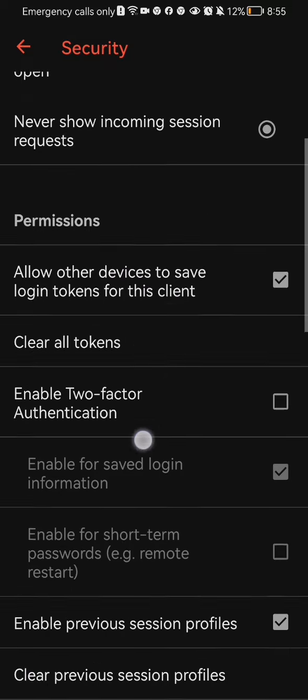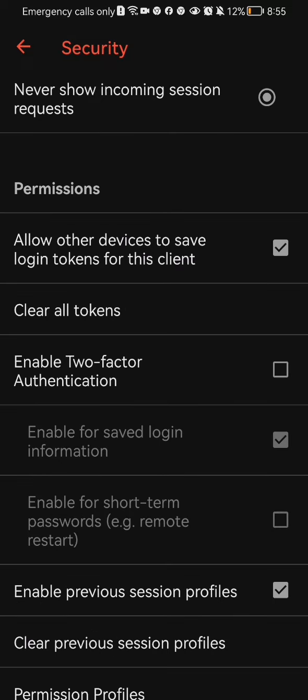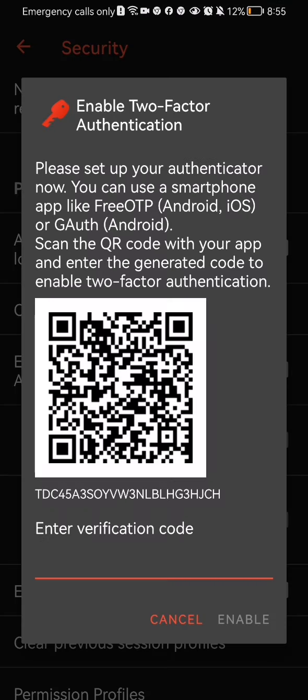After doing so, you should scroll down a little bit and you will find here the second category, which is permissions, and here you will find the third option, which is enable two-factor authentication. Just press on it and a new window will pop up to you with a QR code.